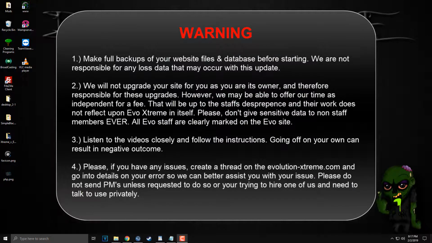Please take note of this warning before we proceed, as we will not be held responsible for any lost data that can occur with this upgrade. If you do run into an error, please post on the Evo forums about the error that you are running into and give us as much detail as you can. The more info you give, the better we can assist you. Thank you.